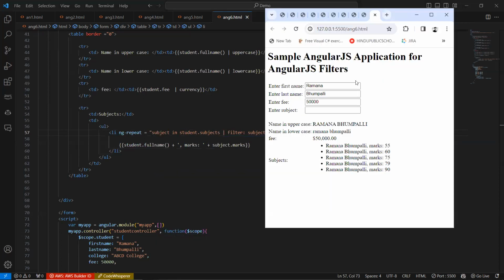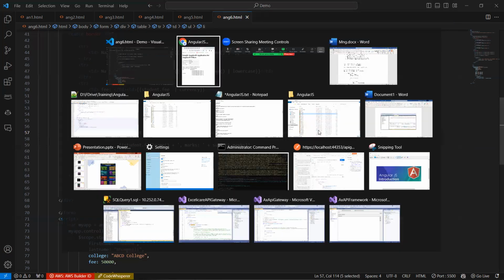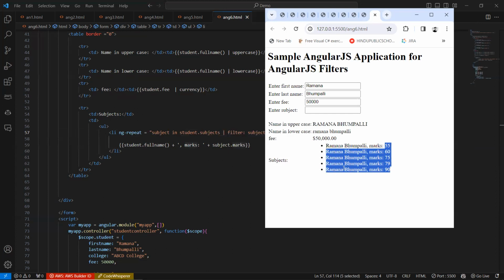Yeah, look at here. I displayed marks 55. So full name Ramana Bumpali, marks 55 I defined, and this is mark 60, 75, 79. Now when I'm typing it, it is filtering only 90. This is 70, this is 80, and this is 80, 0, 90, 75. So this is how it is filtering, right? And also order by marks we have mentioned, right? So by default it is showing in order by marks ascending: 55, 60, 75, 99.